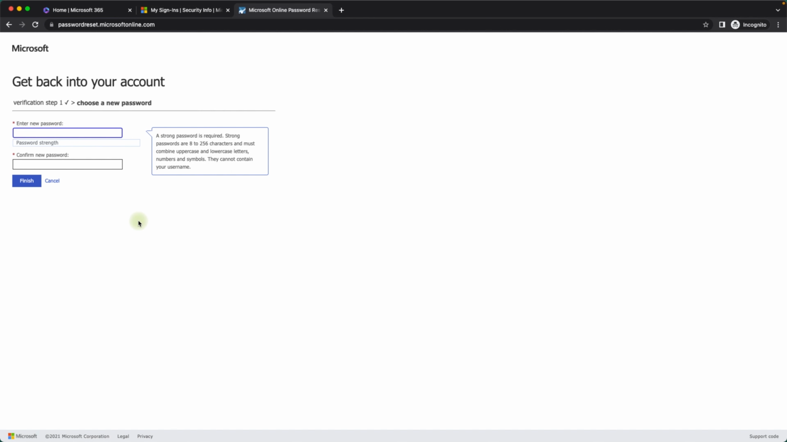I don't want to change my password, but this is what Chris Green gets, to change his password. So let's just cancel that out. So this is the user experience that Chris Green is going to get when he tries to reset his password. That's it for now.